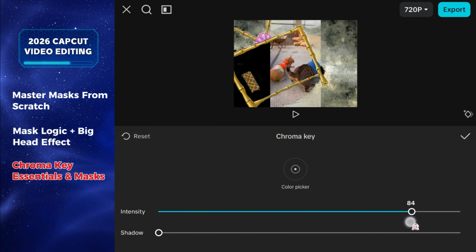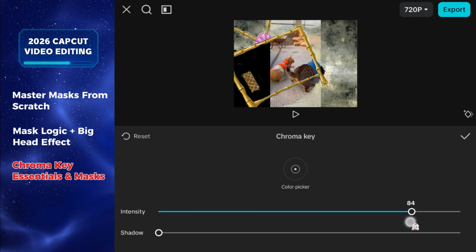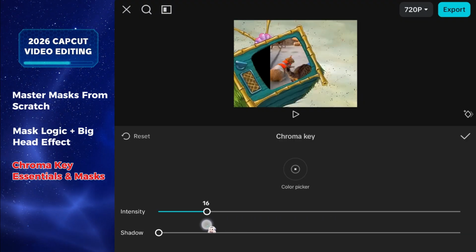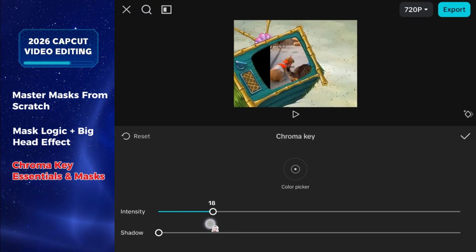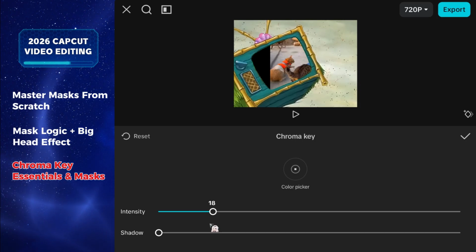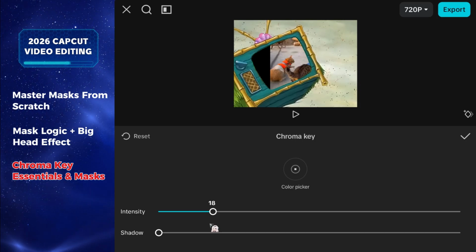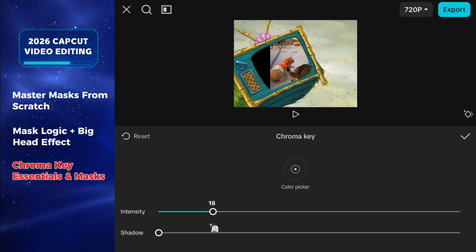Here is a small trick. Higher intensity is not always better. Pulling it too hard may cause the edge of the subject to be corroded, creating a hollow look. You need to find that balance point where the background just disappears, while the subject's edges remain intact.